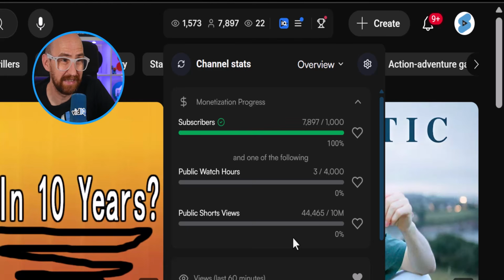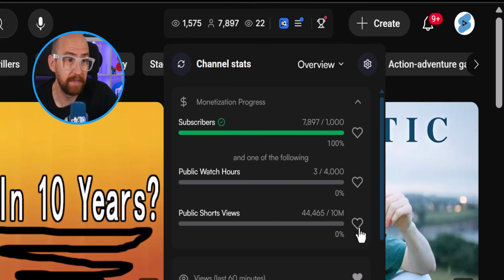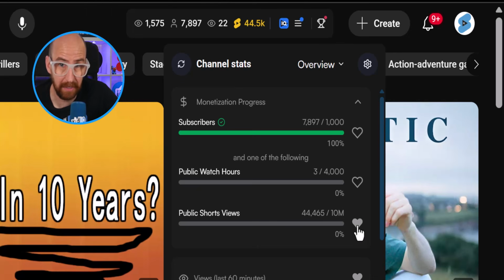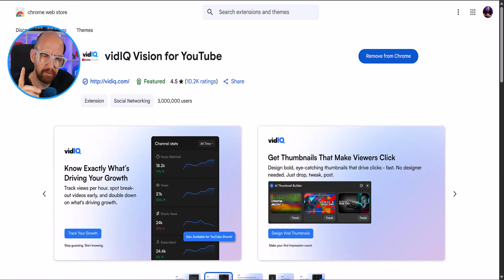And as you can see, I'm fine with subscribers, but I've got a long way to go with watch hours or shorts views. It's tough, this, isn't it? And just like any other metric, you can add these to your permanent stats bar, but the difference is these figures will be indicated in yellow if you haven't met the requirement, but green if you have. How cool is that? And I did say this was free, right?